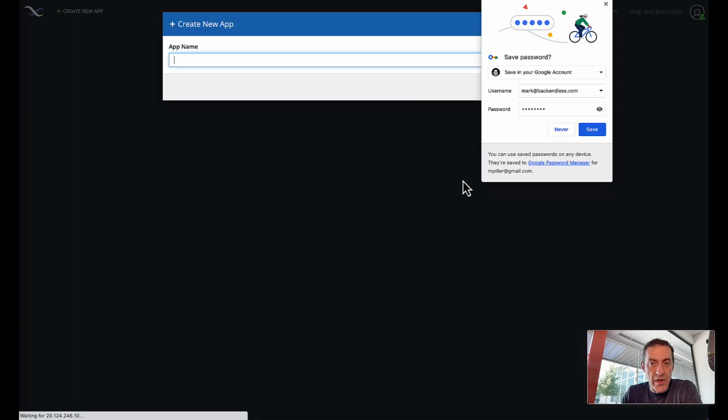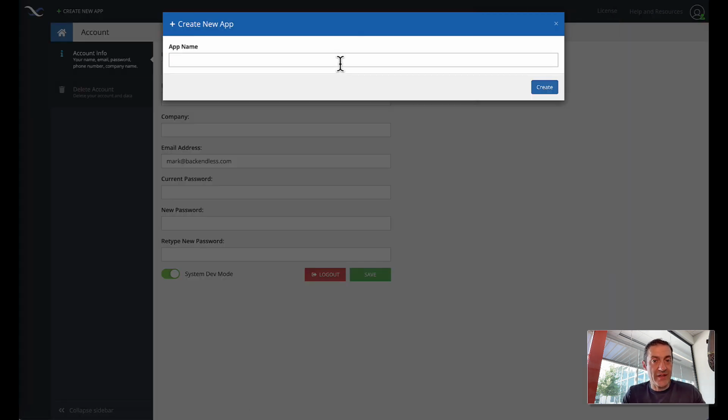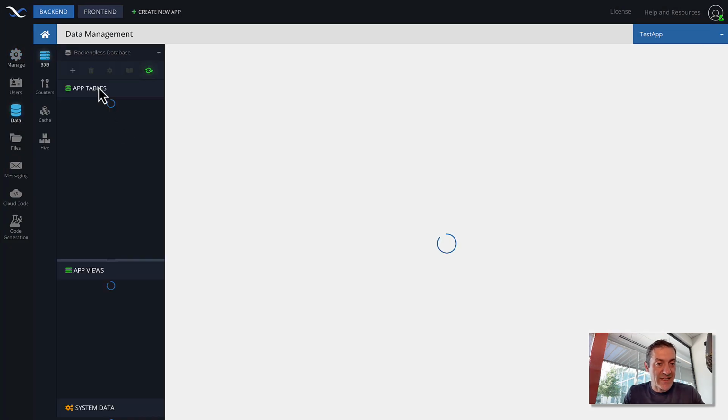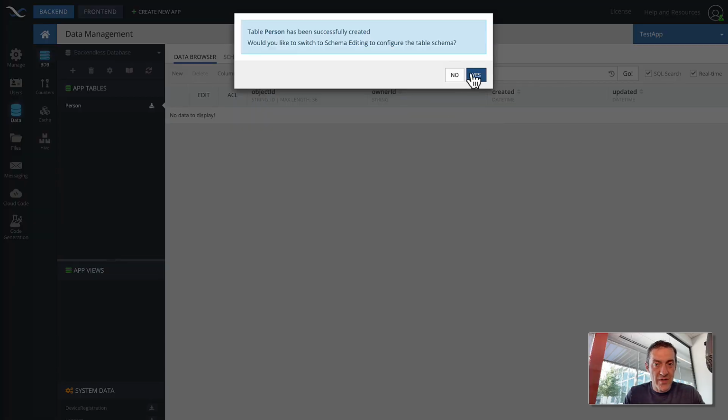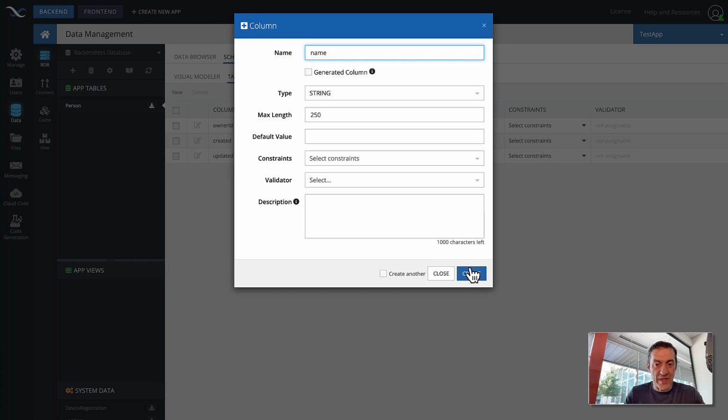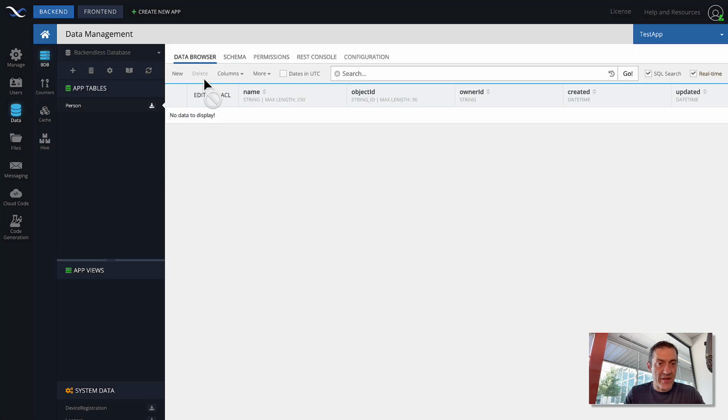And now we can access Backendless Console. So I will create a test app. Let's create a test database table. I will call it person. Create one column, which will be name. And let's add a few records.